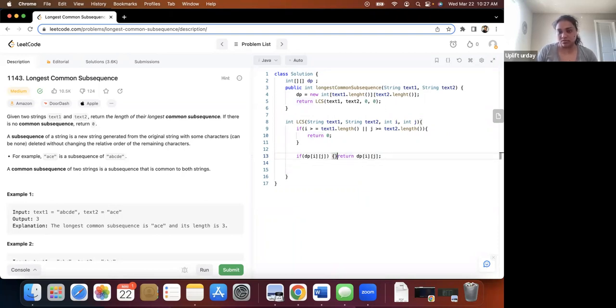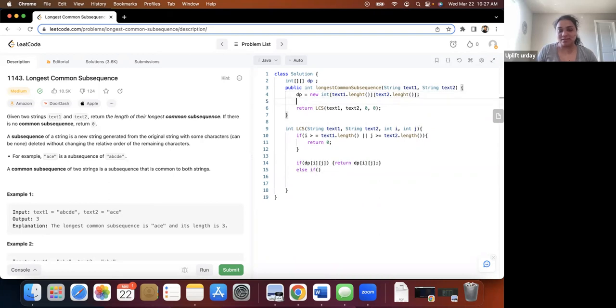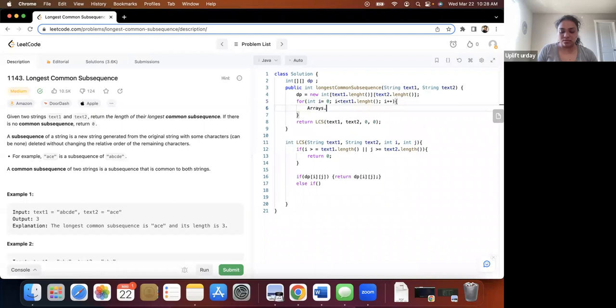So this is in the case of else if. The dp of ij's value should be something, right? So we need to fill it. So for int i equals 0, i less than text1.length, i plus plus, and then do Arrays.fill of dp, comma -1.